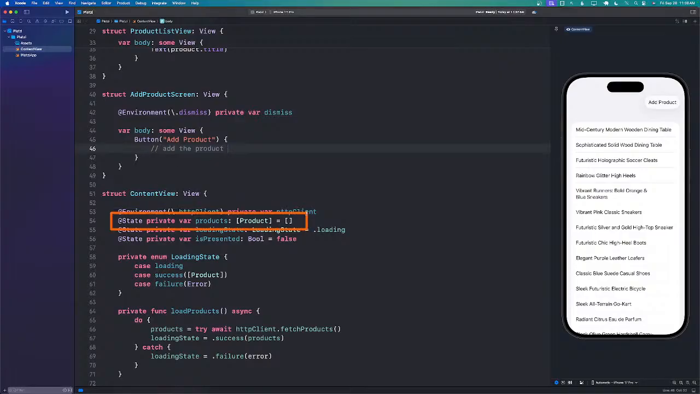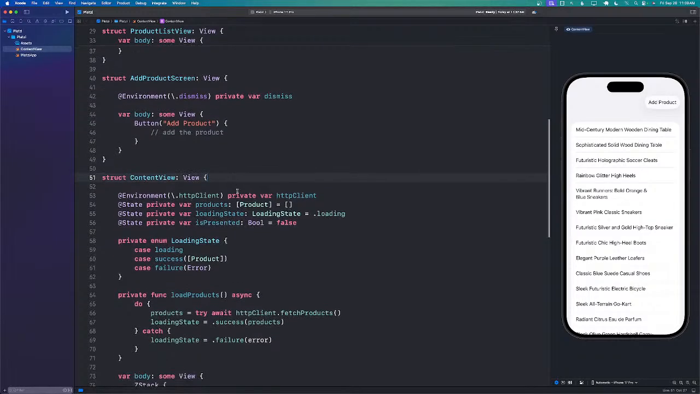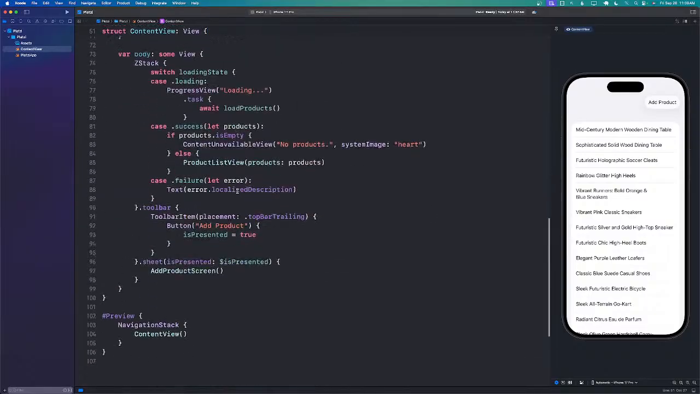The products is part of the local private state for content view, and it's only available inside the content view. So how can we allow the add product screen to add a product to the products? Any ideas? I mean, there are many different solutions for that. We can try to use binding. Okay, let's try that. What does that mean, binding?